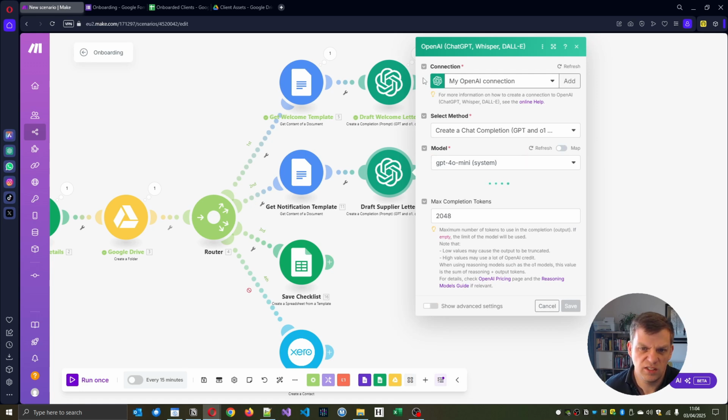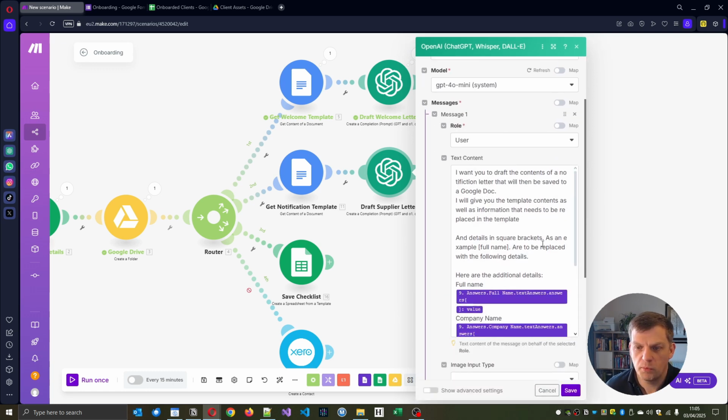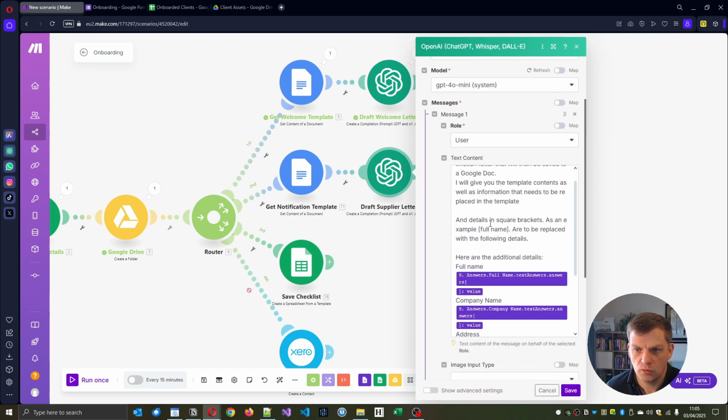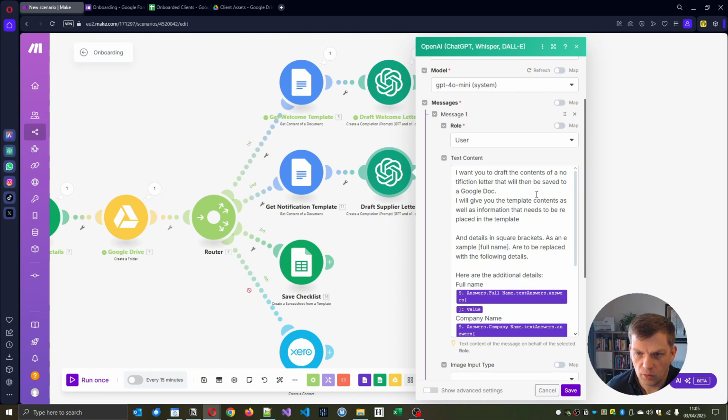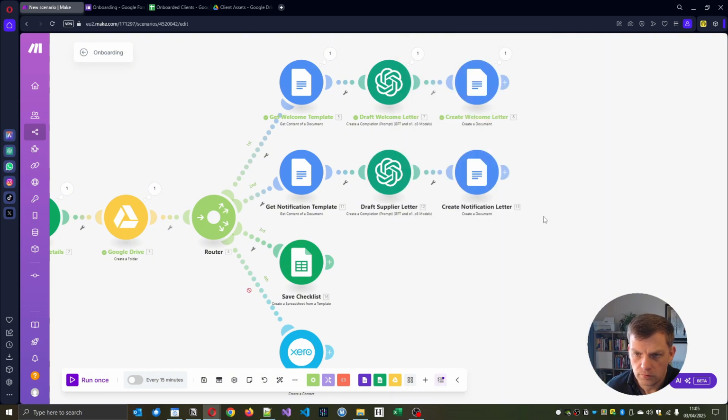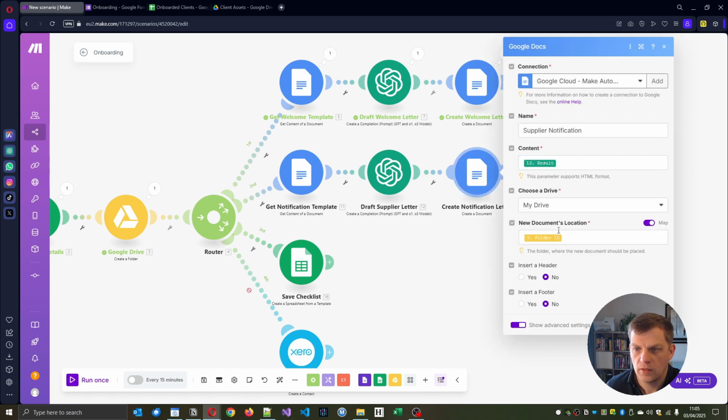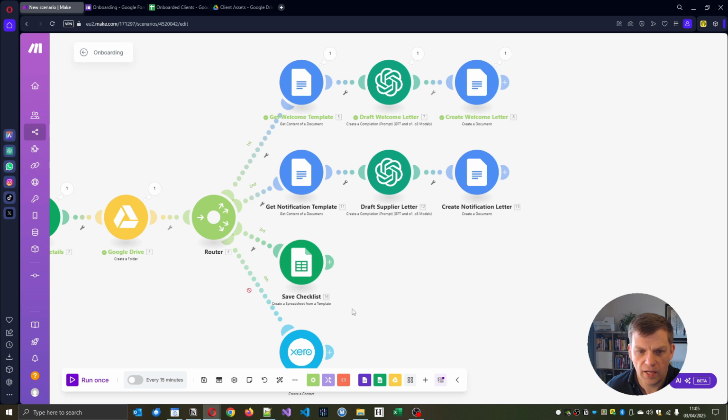Same again, it's just the same prompt, I just tweaked it. In the real world example, you probably spend a bit of time making sure these prompts give you the exact output that you want, but we should have that in there as well. And then create a notification letter. That still goes in the old supply notification, the result, and then the folder ID again.